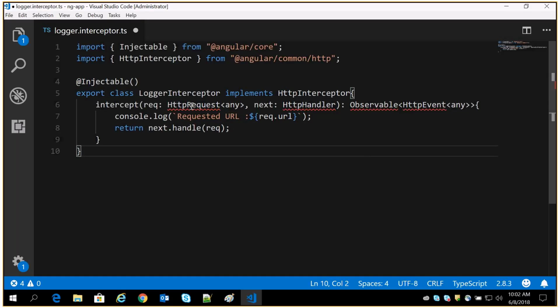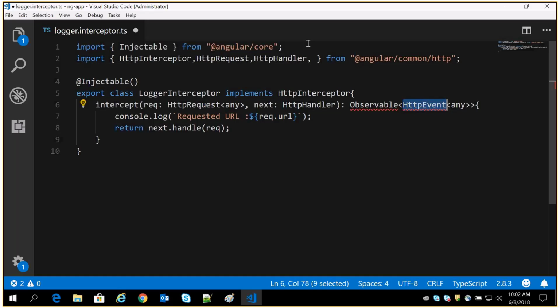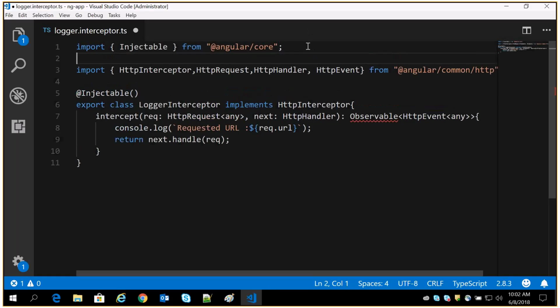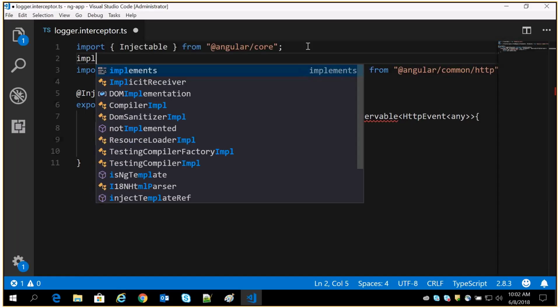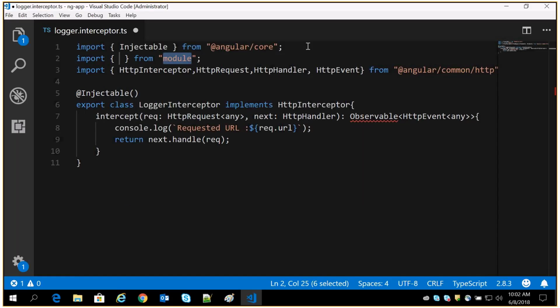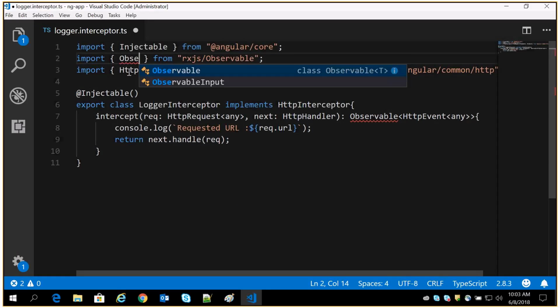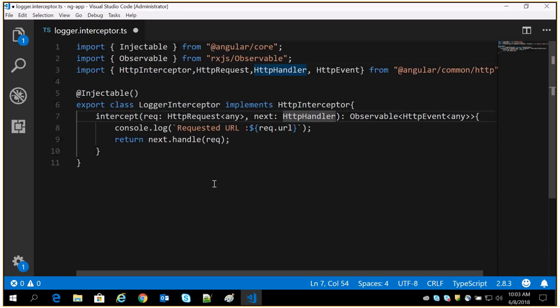Look at this, it is not implementing this HttpInterceptor. So let me copy that and put it here, and HttpHandler, and we even require the Observable and HttpEvent. To implement the Observable, import it from rxjs/observable. From there pick up the Observable object. Yes, so I think now you'll get the intelligent support. Next dot, yeah, handle.